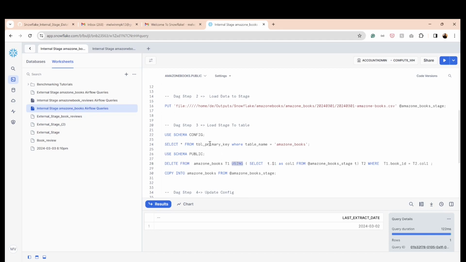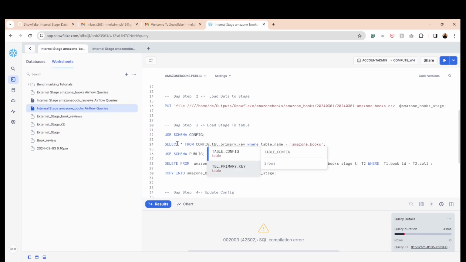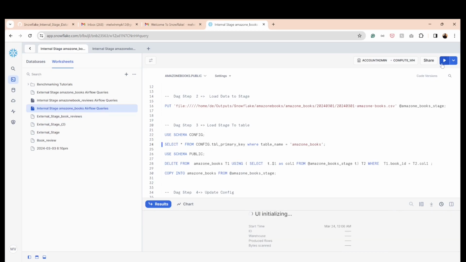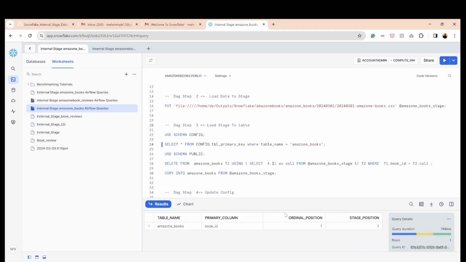As you see over here in the primary key, let me run this. Okay, I need to mention the config. My bad. For the time being, let me mention this. If you see over here, I have mentioned the ordinal and stage position.